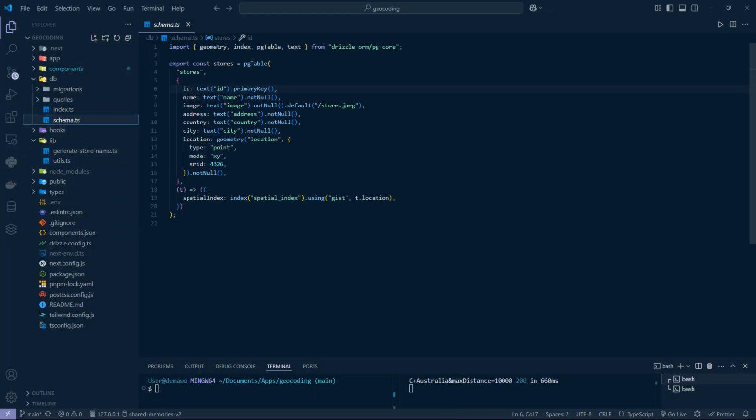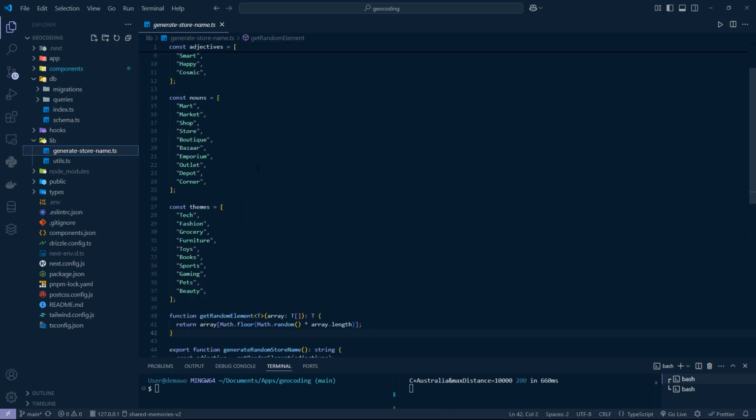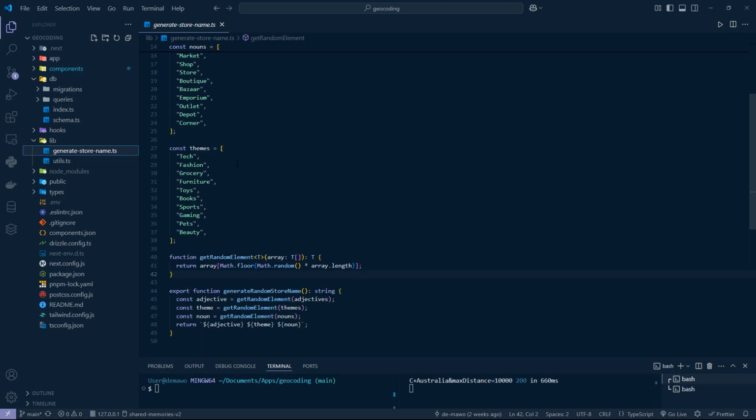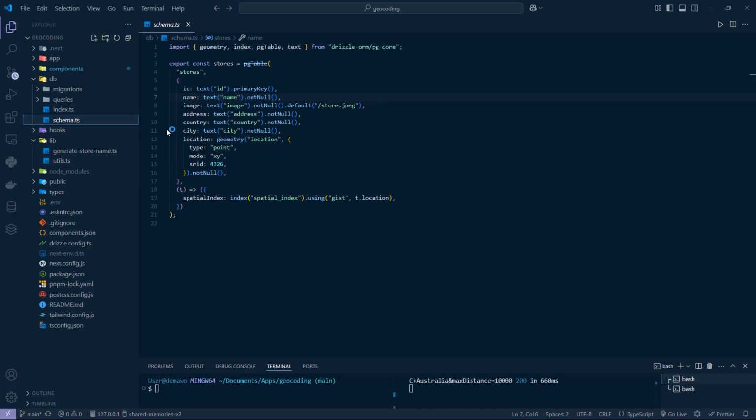Then let's quickly go and look at our schema again. The name, I'm just creating a random name. I also have a file inside the lib called generateStoreName. This is just a simple way of generating names randomly on my side. You can just use AI or ChatGPT to say, create for me a function that generates random store names, and you can get something like that. Then going forward with our schema, on the image, I just put a default image that you can see in my public folder, which is store.jpg. That's the image I'm using.